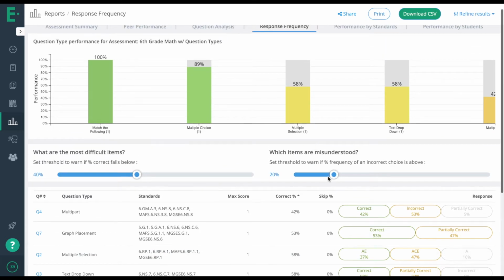You can change those thresholds here to allow for more to show up as orange or less to show up. So this is at 53%. I'm going to move this up to 54, and you're going to see that turn a different color. So now that went to gray.